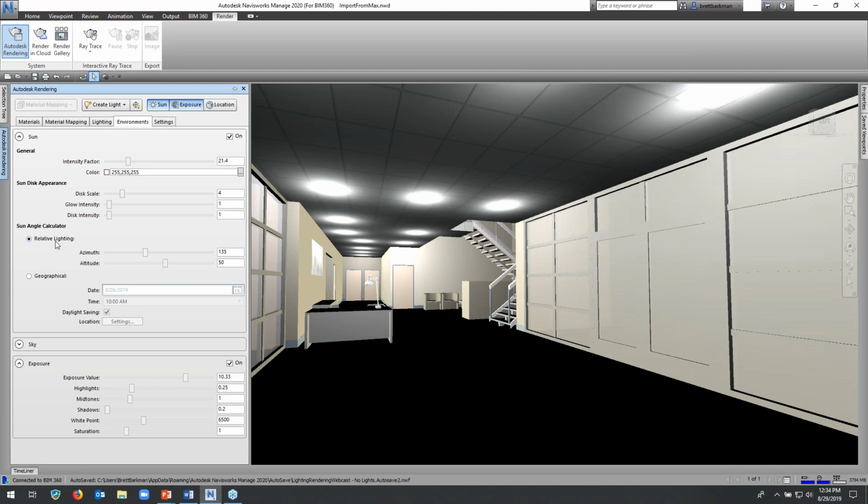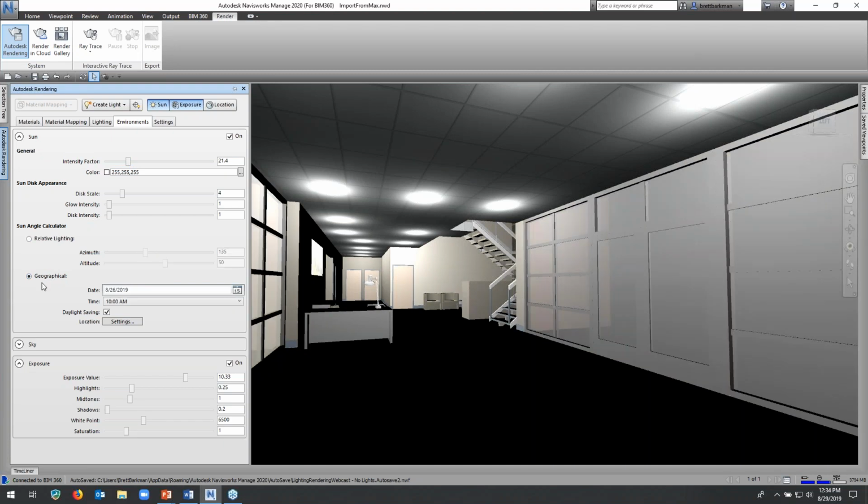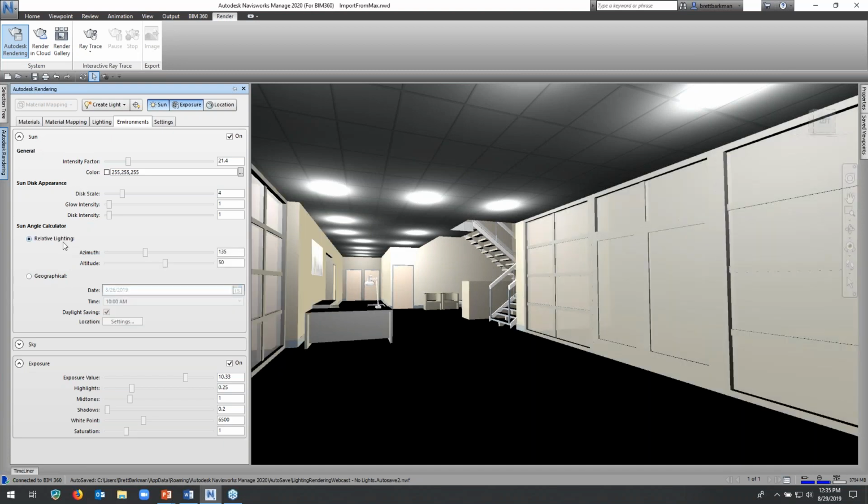We could also change the position of the sun. We could do it manually with the azimuth and altitude settings. We could also do it with geographical settings, which means we could set our location by the address of the project, and then set the date and time, and that will position the sun accordingly. I prefer to just go with the relative lighting and work with the intensity. It just matters how you want the light to come in through your windows.